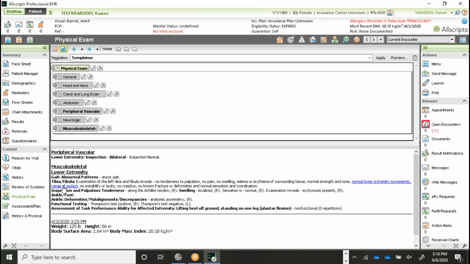Another option that we want to go over is an alternative for those who just don't want to do the clicks in our staged templates. That option is a voice recognition option as well as a memorized phrase option. In order to do that, we are going to remove our physical exam template from this patient.